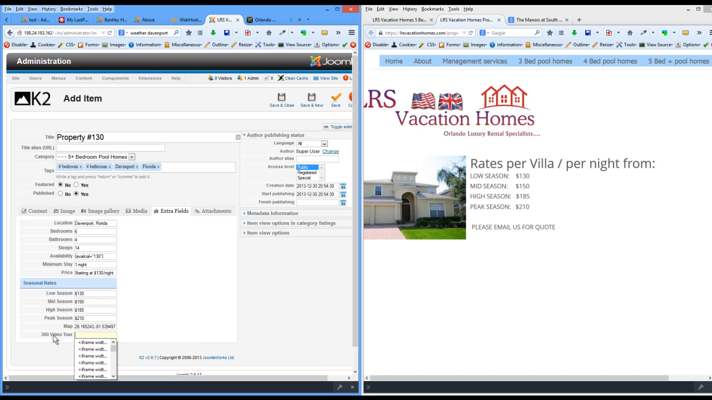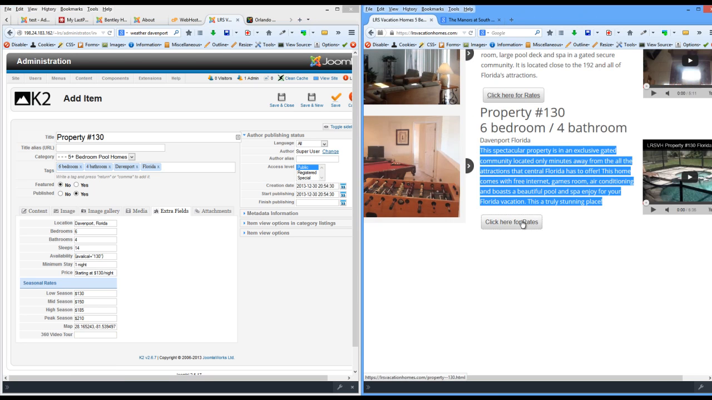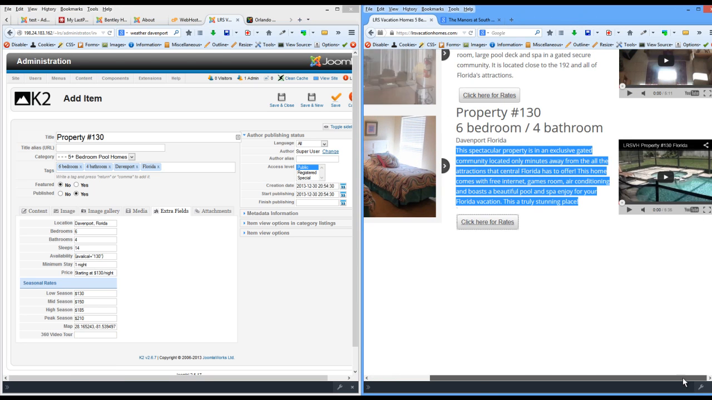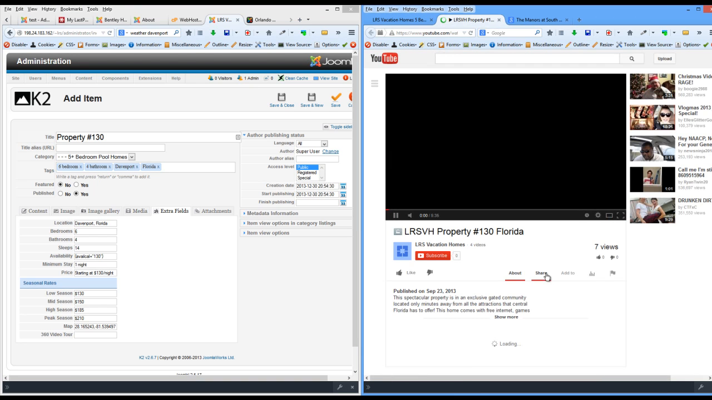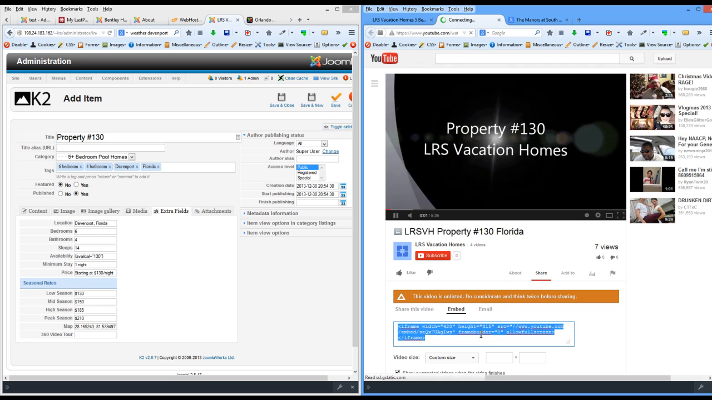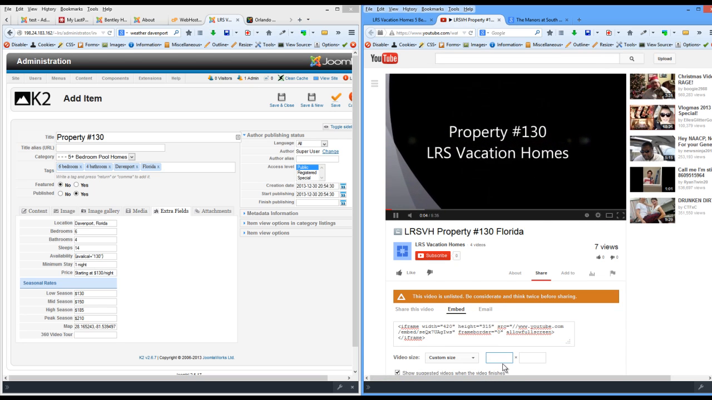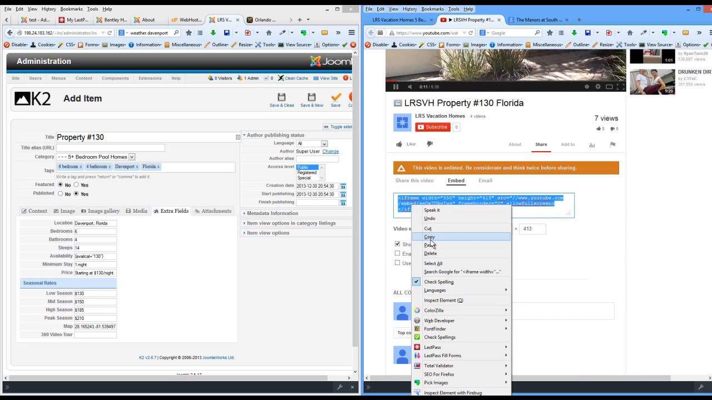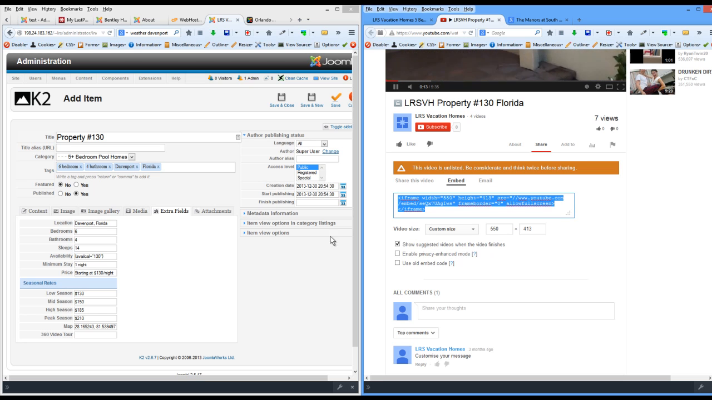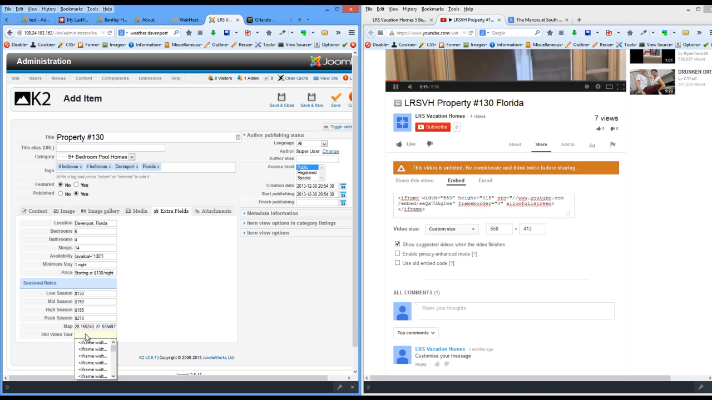The 360 video tour, we can get to that if we click on the YouTube video. Once you know your YouTube video link, click share, click embed, set the custom video size to 550, which is the desktop view, and for all other smaller views, it will automatically shrink down to size. So we just use 550 wide for now.